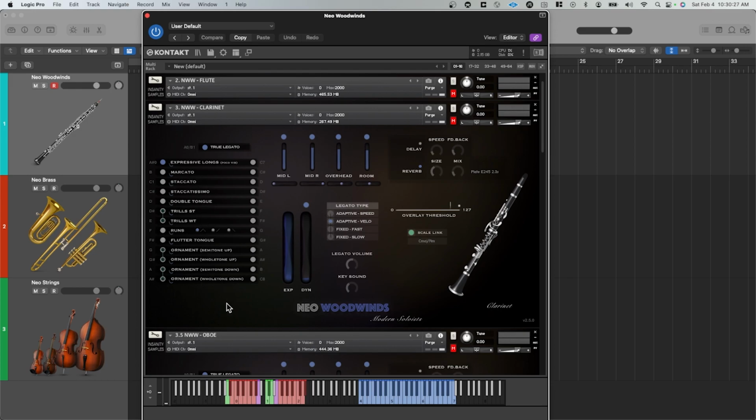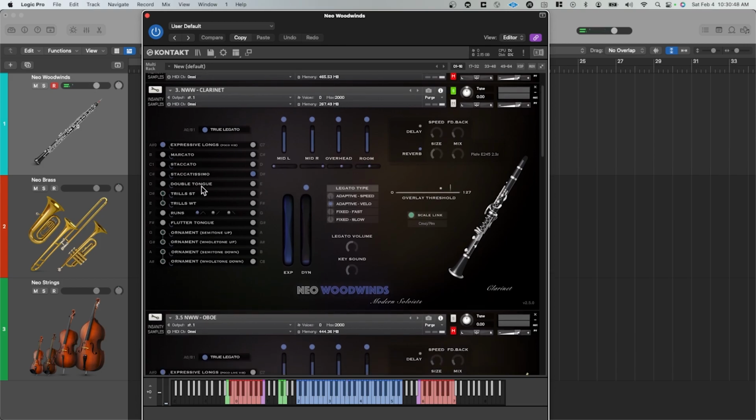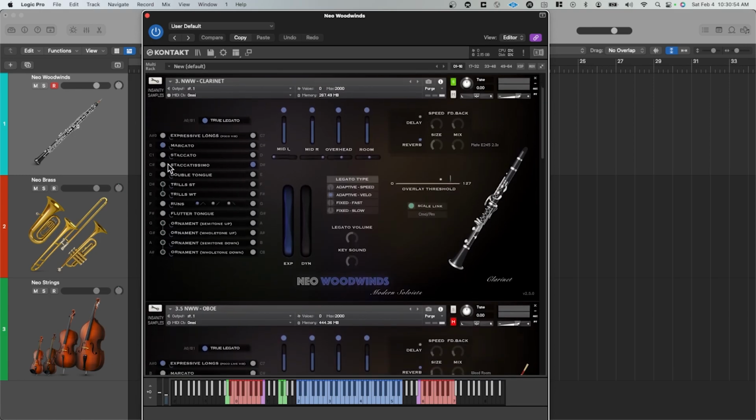And you see you have some ornaments here with the clarinet. We'll start with expressive longs, and we will overlay that with our staccatissimo. Let me hit. Let's go to our marcato here. And we will disengage our overlay.